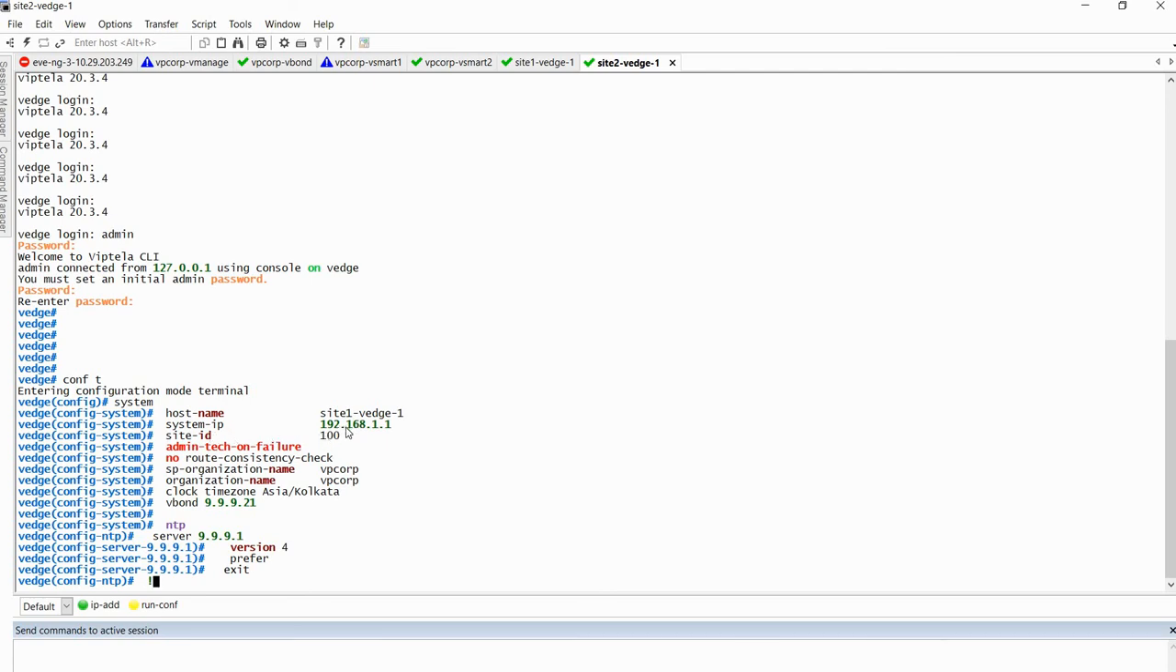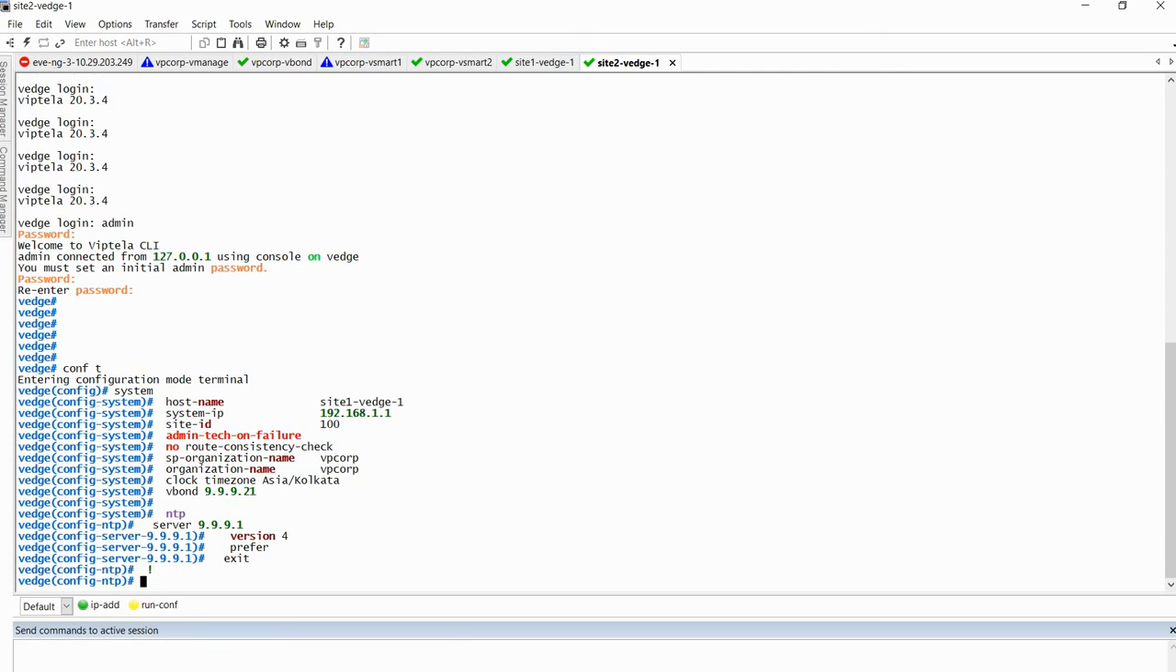System IP is 192.168.1.1, which is in accordance with my IP addressing scheme. Site ID is 100 because this is the first site. Then organization name, then clock time zone, which is Asia Kolkata, and vBond is the same, 9.9.9.21, and NTP server is my default gateway. Not the default gateway for this guy, but the default gateway for all the controllers. So I have only one NTP server in my system. So this configuration is good.